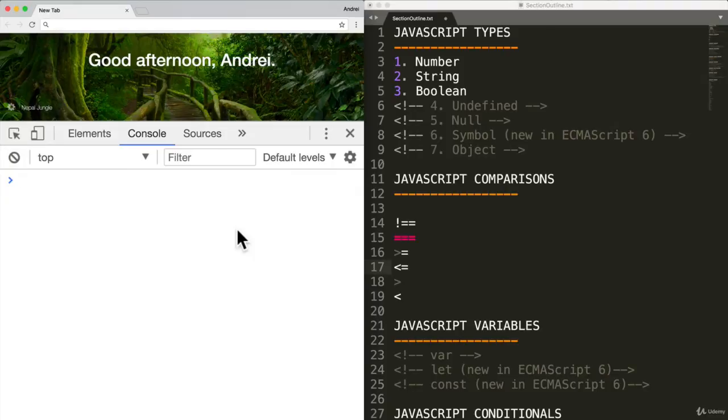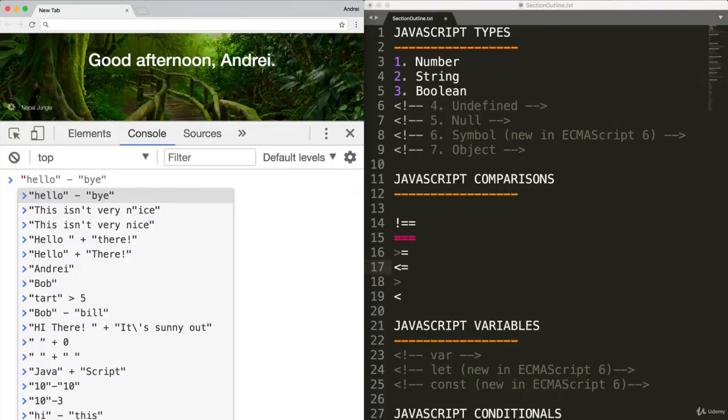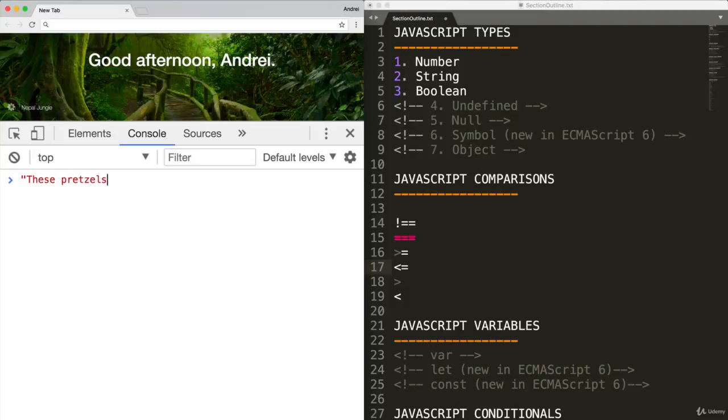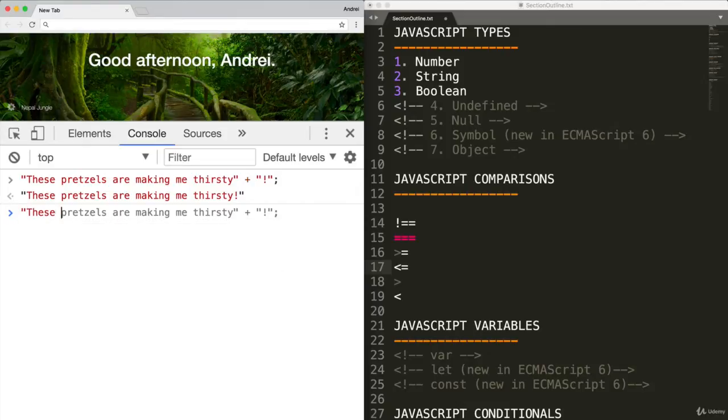For example, if we write, these pretzels are making me thirsty, and we'll do this, plus we need the exclamation. Okay, I enter that. Okay, I get that. That's good. But if I need to use this again, well, again, I have to write these pretzels are making me thirsty.